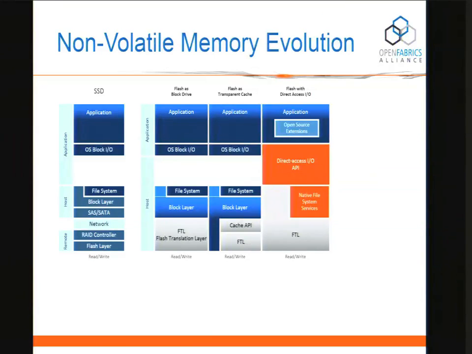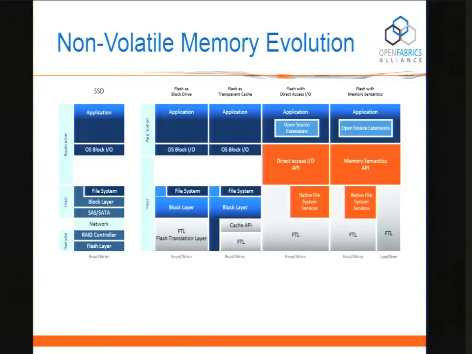The FTL, of course, being the flash translation layer that actually manages how data gets written to the non-volatile memory. And then finally, there's the concept of memory semantics. And there's a whole group of different primitives, different things that you can do to enable this. Really, there's a couple of distinctions here. One is there's a load store process, as well as you can also access that as a native file system.